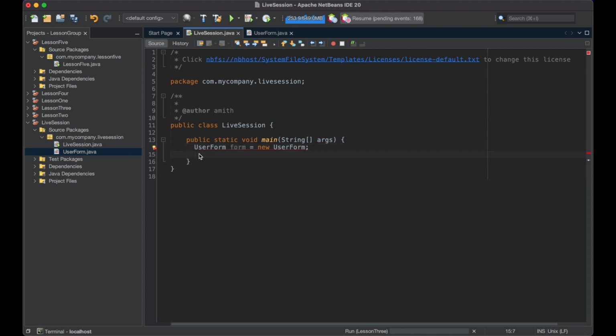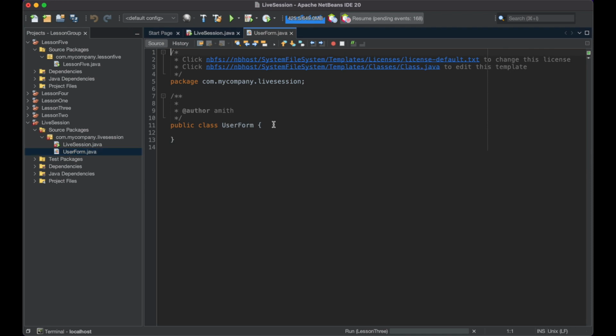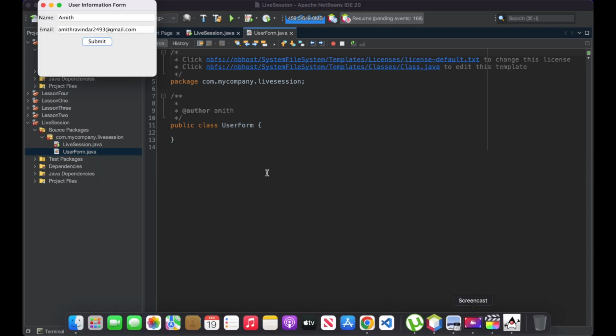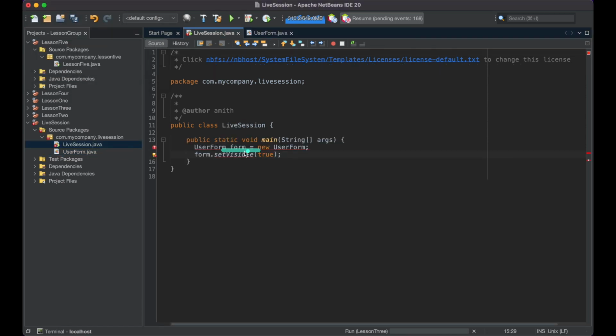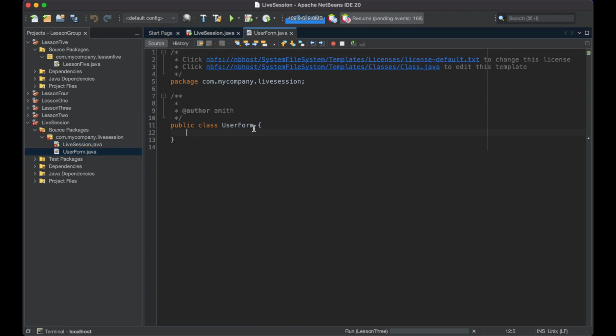And we're going to make that visible. We'll say form.setVisible. Now this form is actually just a frame that we're going to create in our UserForm class, our UserForm file. If we click on this file now, we're going to create everything for our application in here. We're basically triggering all of this in our LiveSession by creating a UserForm object and then making it visible. So let's go to our UserForm class right here.